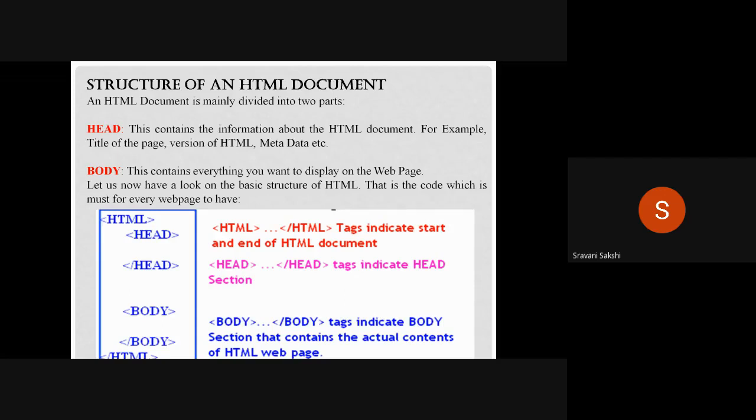Okay, so here is a syntax for the HTML document, simple HTML document. So any HTML document, it should start with the HTML tag. So this tag indicates the starting of the HTML document and end tag. So end tag should contain like this. So each and every HTML page contains the starting of the tag and ending of the tag. Ending is given by the backslash.